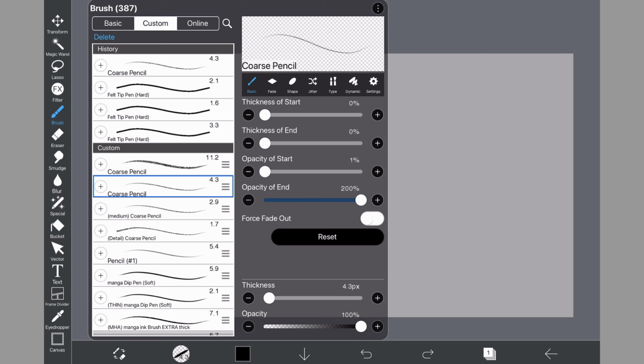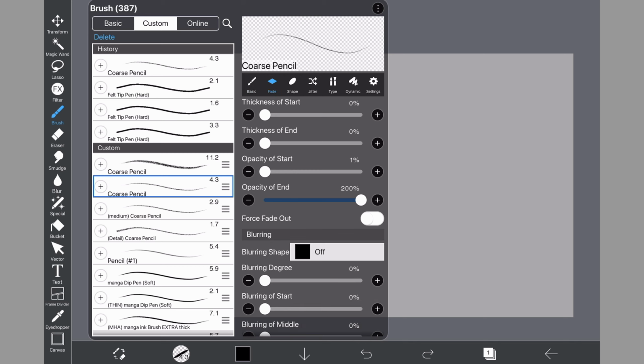You can adjust the thickness of the start, of the end. To be honest with you, I don't mess with my brushes like that too much. I'm a simple guy in that respect. I like it how it comes. You don't really need to adjust it, but you can. There's a lot of metrics to adjust these brushes.